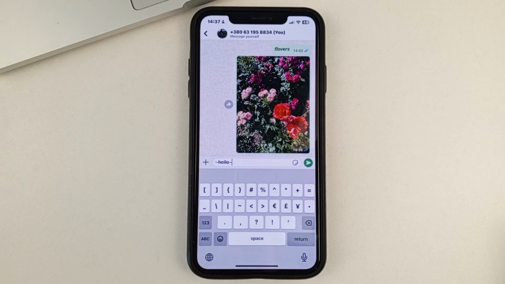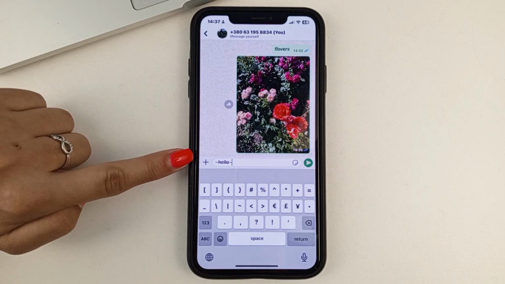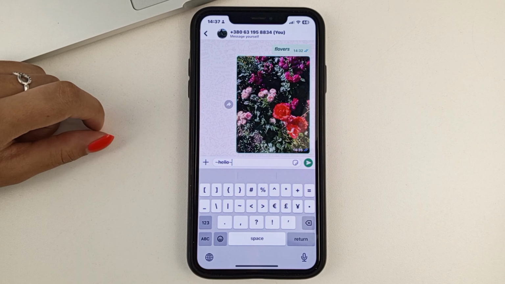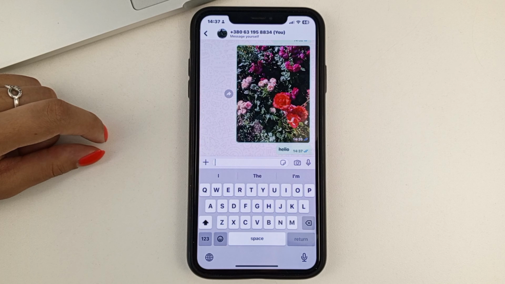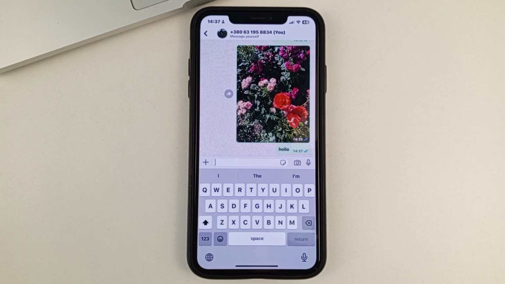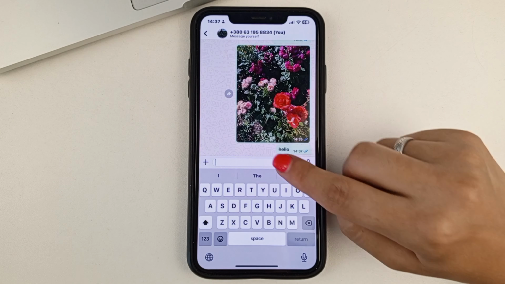And as you can see, immediately the text looks crossed out. And after that you can safely send the text. As you can see, these signs are removed in the message. So you don't have to worry that your text will be highlighted with these symbols in the front and in the back. No, it won't. It will just be this kind of crossed out text, this effect.